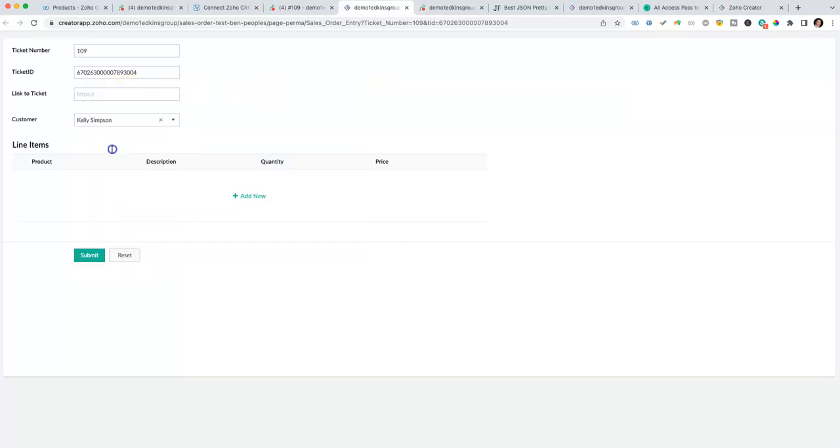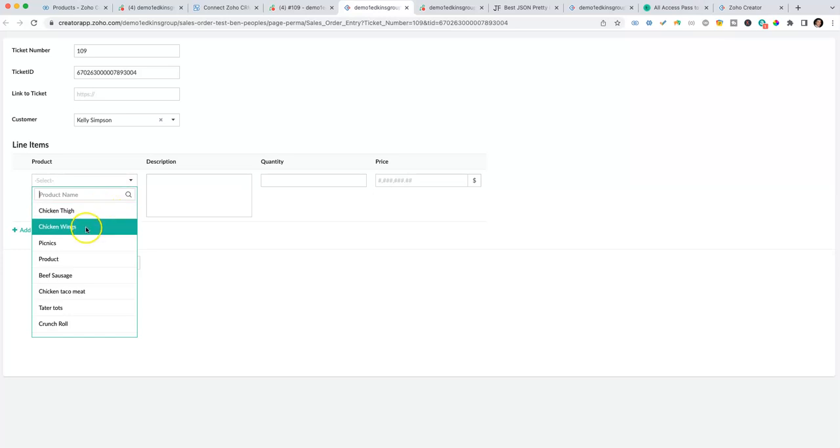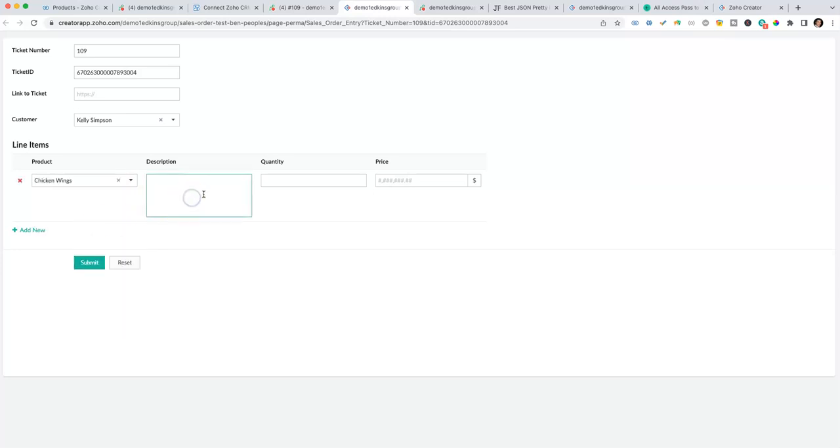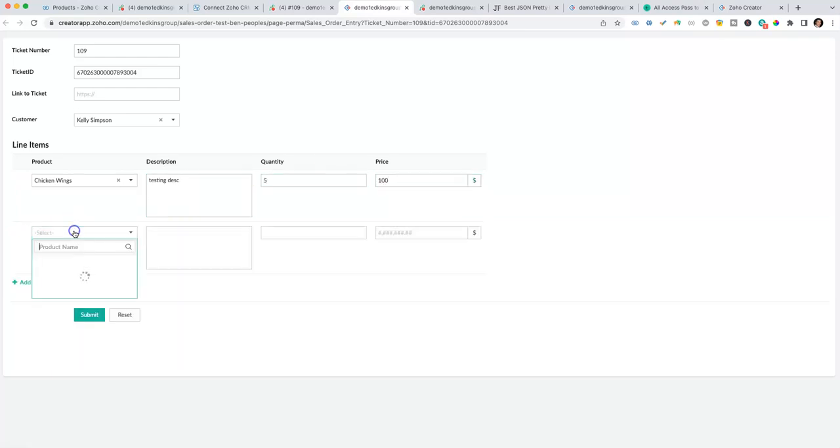So now we're going to pick a customer from the CRM. We're going to add line items. So now we're pulling products from the CRM. And as long as the CRM is connected with Books, then those things should be synchronized and it should be fine. Testing the script. Let's do quantity of 5, price of $100. Add another one. Do 10 of these at 500 and submit.